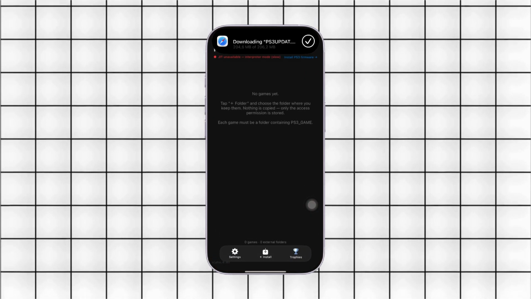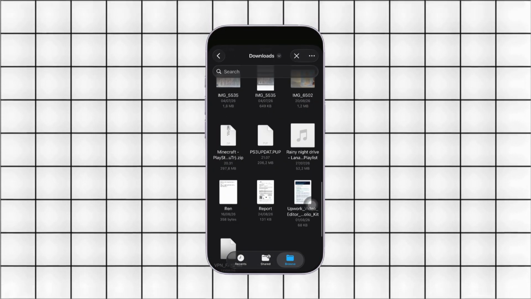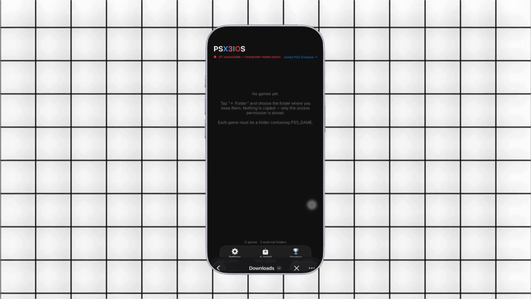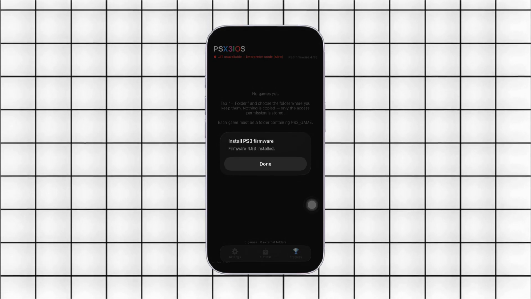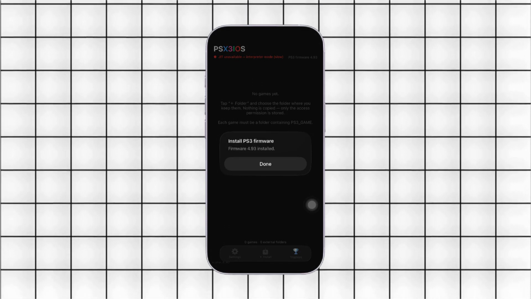Once downloaded, return to the PS3 iOS app, select the firmware update file from your Downloads folder, and let the emulator install the system software.